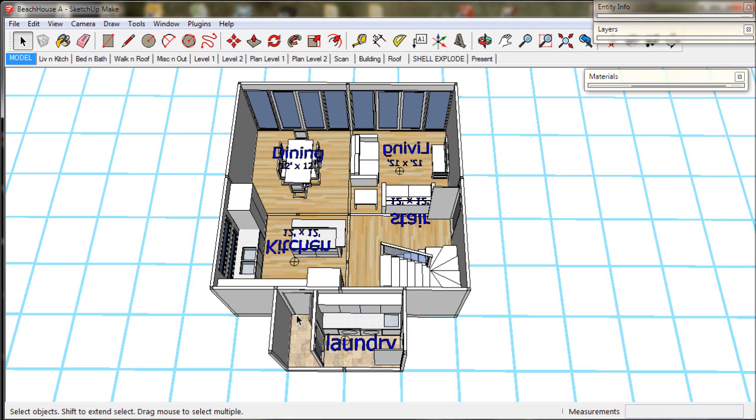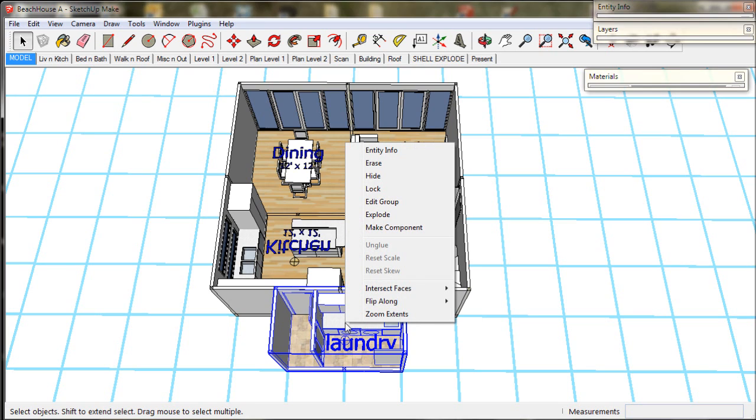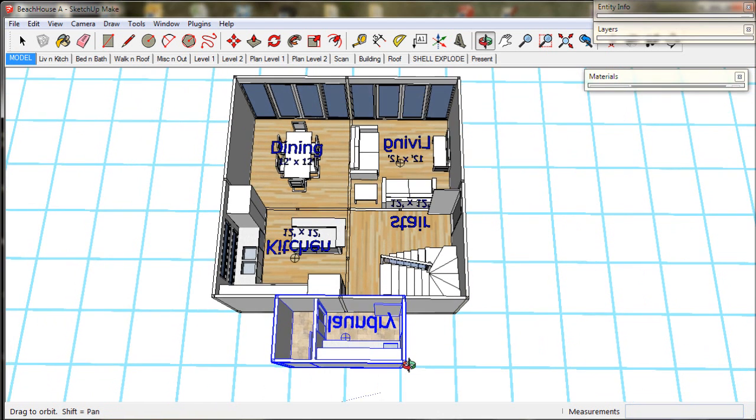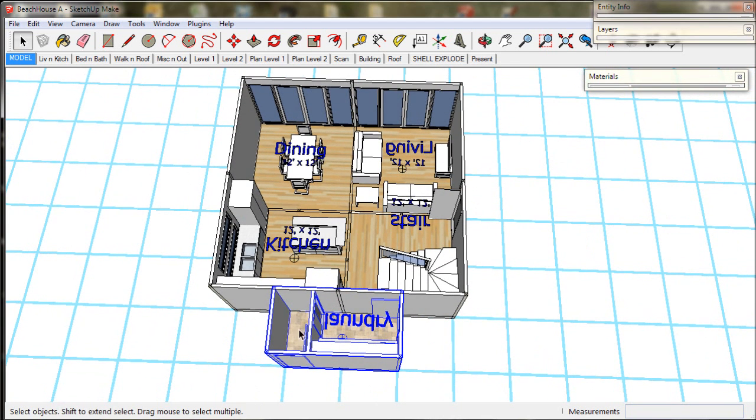Now we just need to flip this laundry to get the cabinets right. So we select, right click, and go to flip along groups green. Now we need to go and find a loo, but we'll do that in the next video, so we'll see you then.